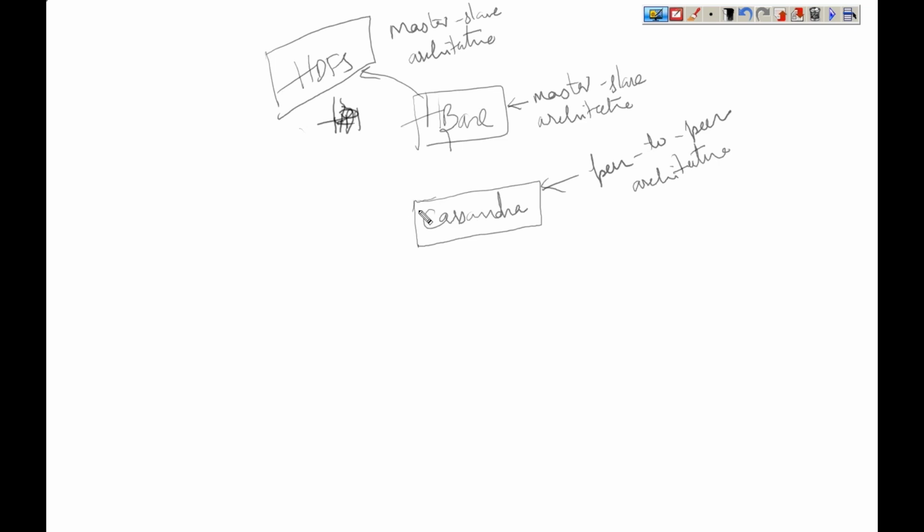And its file system is different. It is called CFS. It has its own file system, CFS, which stands for Cassandra file system. We have to install Cassandra. It is also a distributed file system. HDFS is master slave, HBase is master slave architecture. CFS is a distributed file system, and the architecture used internally is peer-to-peer.